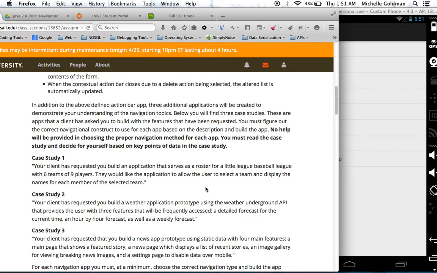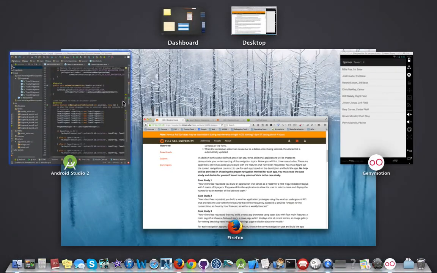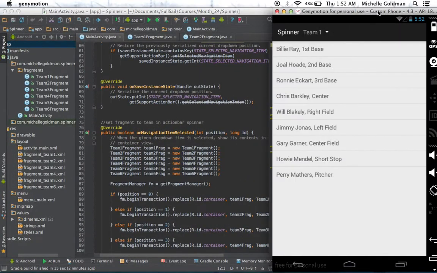So the Case 1 study required that you build an application that serves as a roster for a Little League baseball team or league with 6 teams of 9 players, and they would like the application to allow the user to select a team and display the names for each member of the selected team. So this one seemed to be the easiest for me.